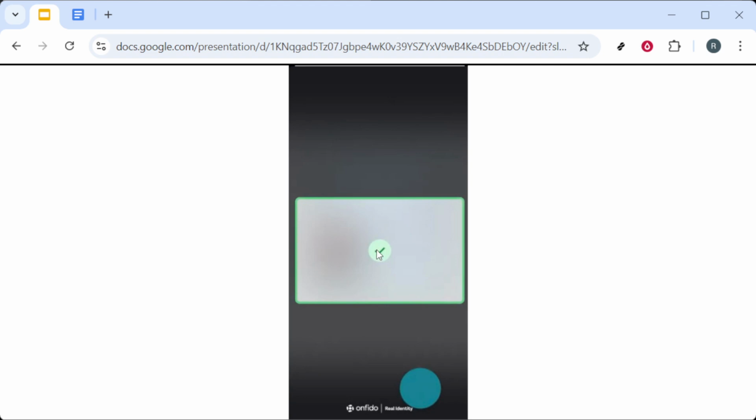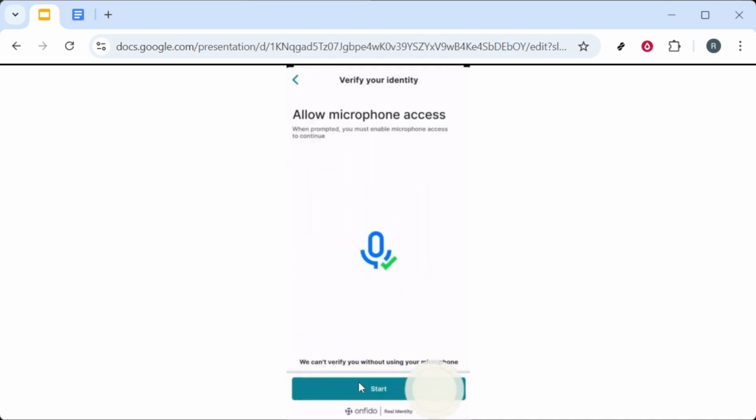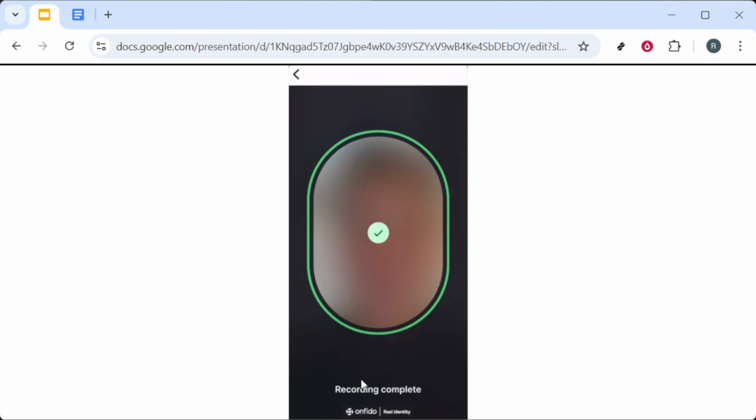Now it's time to verify your face. Tap Start Recording to record your face, then tap Start. Keep your face centered, remove anything that could obscure it, and follow the on-screen instructions. Stay still until the recording finishes and you're done with verification.